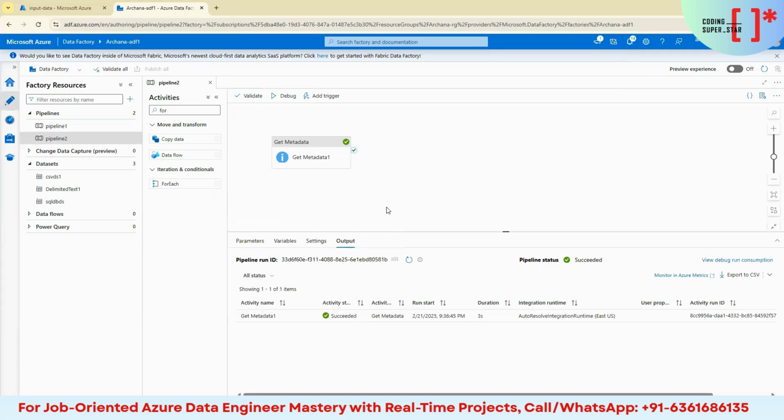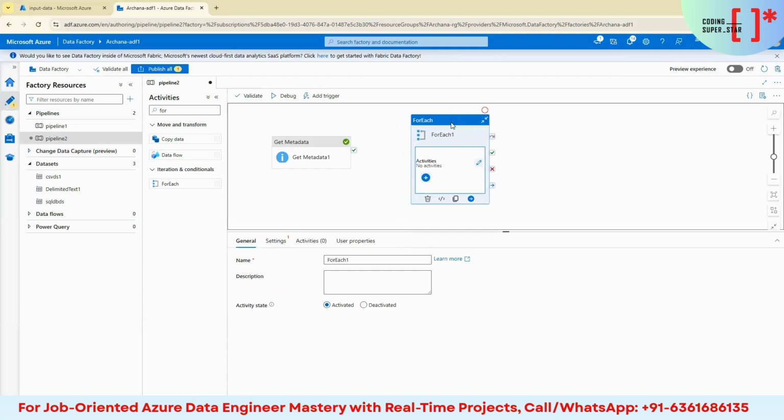Okay. So what we'll do is we'll use a for each activity here. We'll connect it to this on success, get metadata to for each activity. In the for each activity, we'll read all four names from this get metadata. There are four names in the list, right? We'll read each name from this get metadata activity and perform the same operation inside the for each activity. Okay, so first we should be giving the settings here. This is the general tab, and we can just change the name for this activity and give the description.